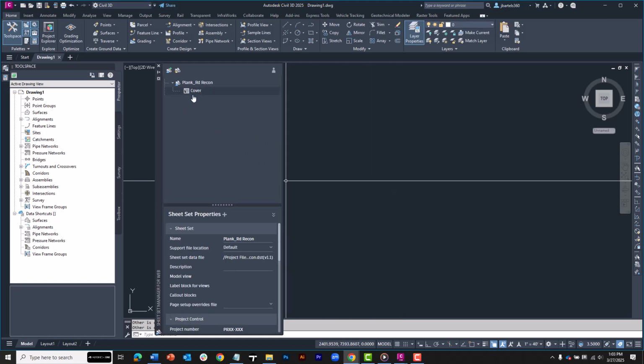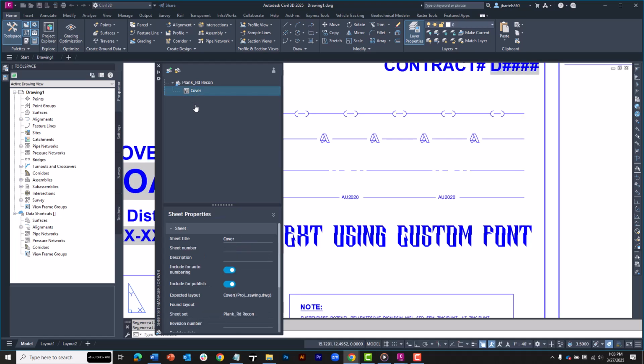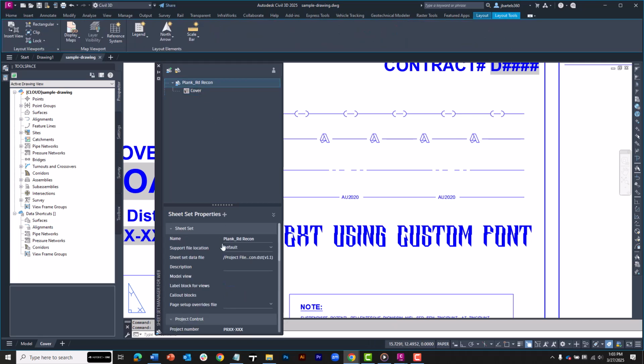Currently, this sheet set has a single drawing that happens to be the same sample drawing we just looked at. Historically, Sheet Set Manager for Web required us to select a support file location to be used when plotting sheets to PDF. If you use AutoCAD Web to assign project support files, those support files are also used when plotting sheet sets, so you no longer need to worry about this setting. As you can see, this sheet set is currently set to default.